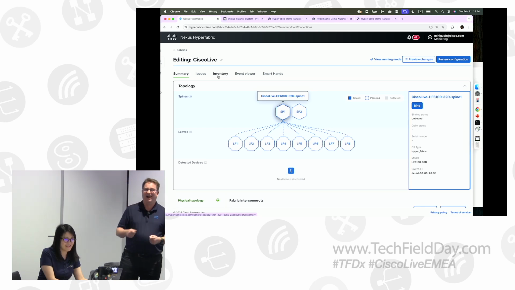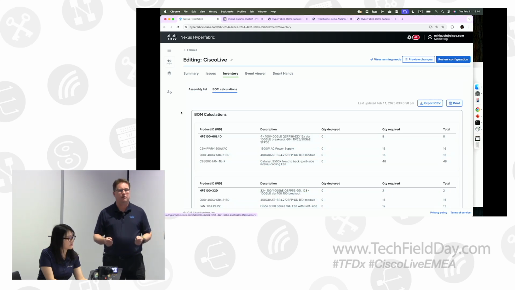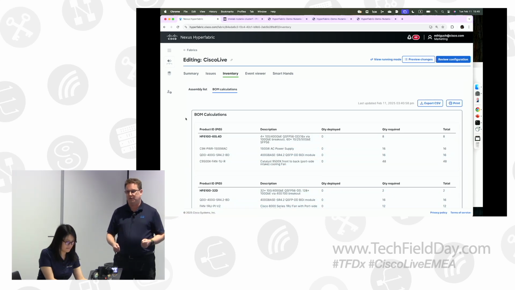Or I ordered a whole bunch of multi-mode optics, and as soon as I go plug them in, they're oddly blue colored and I realize, oh no, that's single mode. So that's a problem that happens a lot, believe it or not. And it doesn't matter how good network engineers and partners are. Mistakes like this happen.